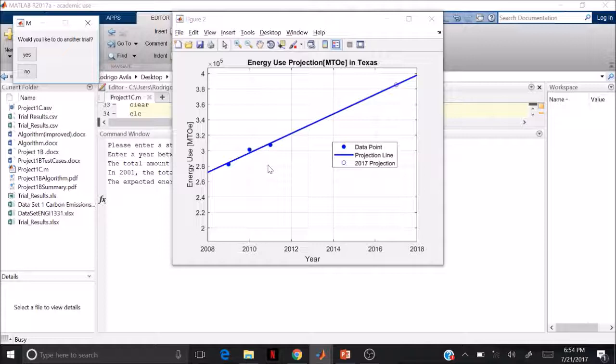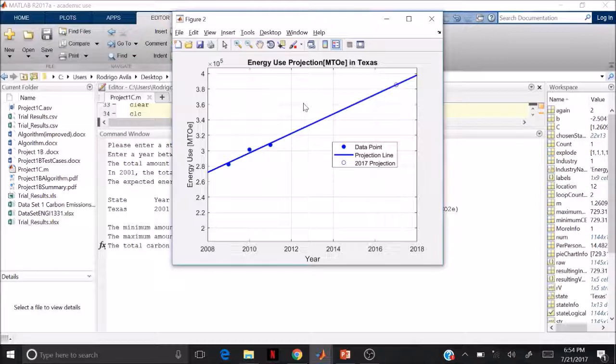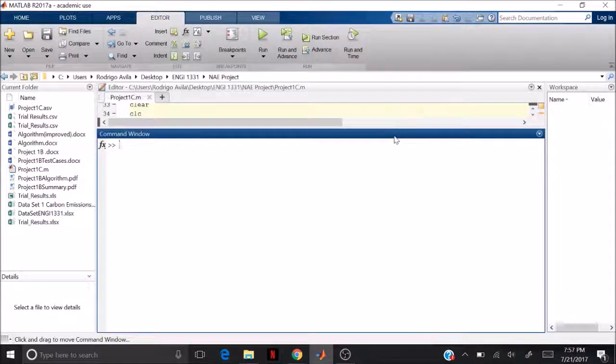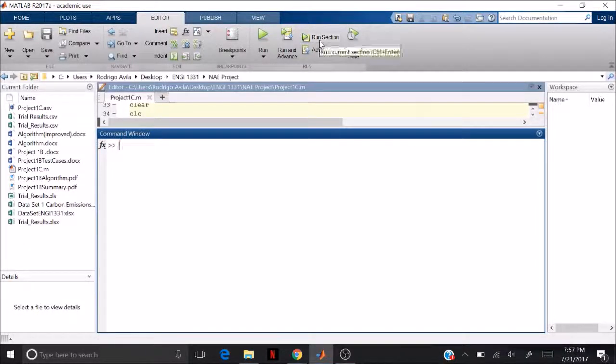Cool. So I'm going to say no to the next trial because I just wanted him to run through one state. So I'll say thank you for that. Now that my friend has finished the first scenario, I'm going to run the second scenario. That's if you decide to pick more than one state and more than one year. So I'm going to run the section.